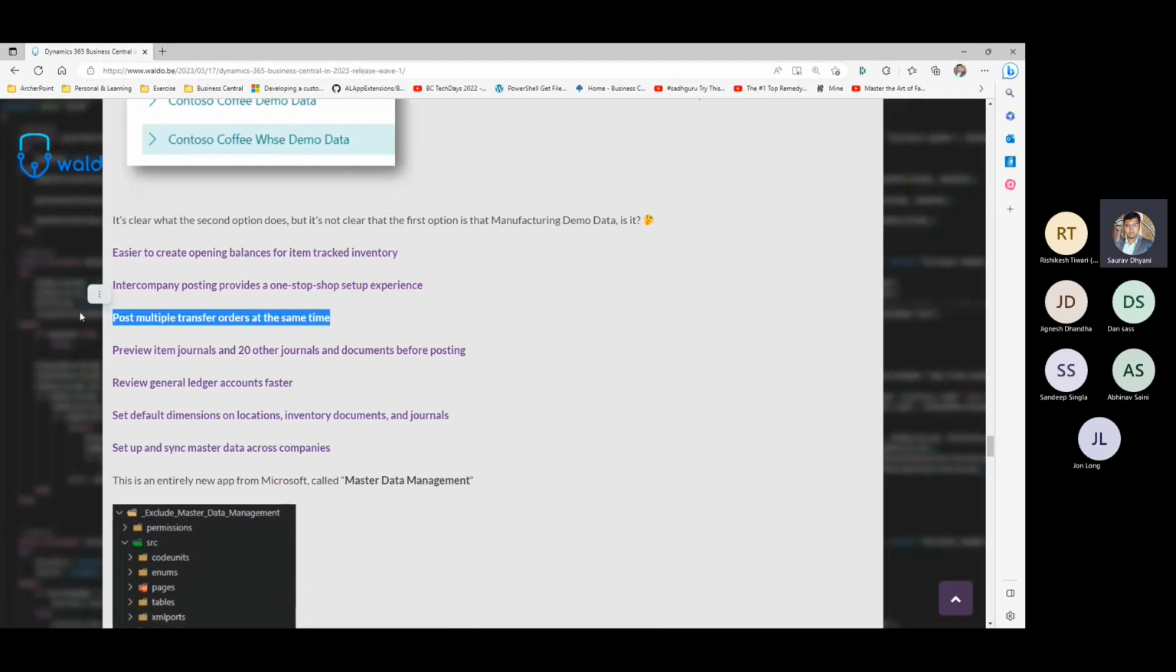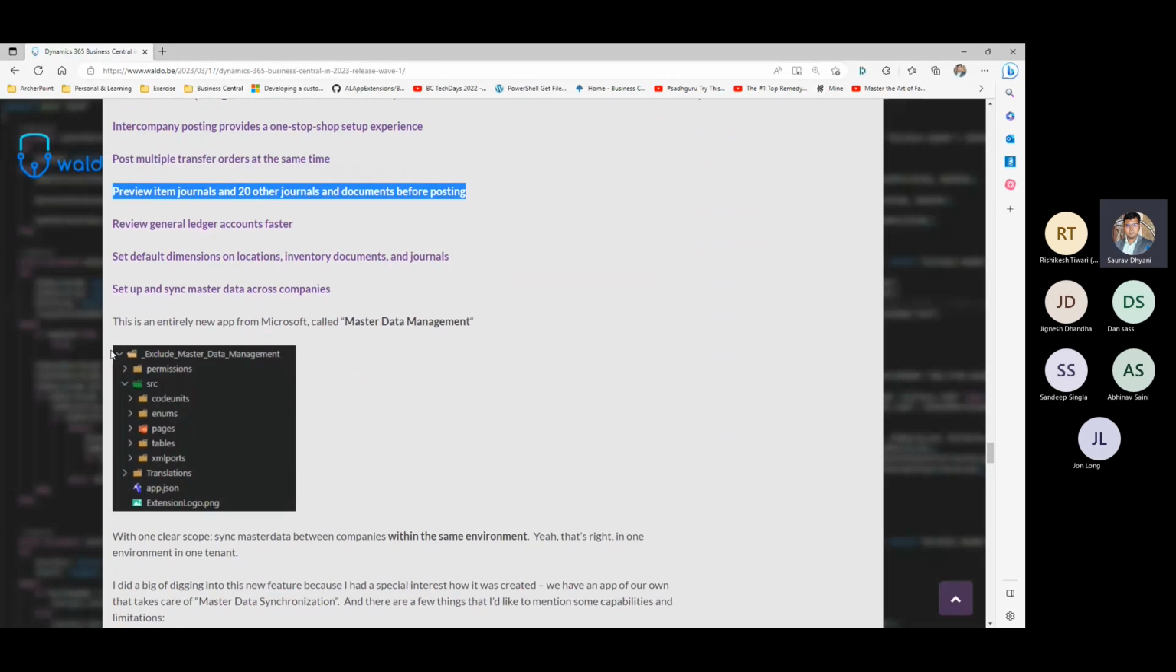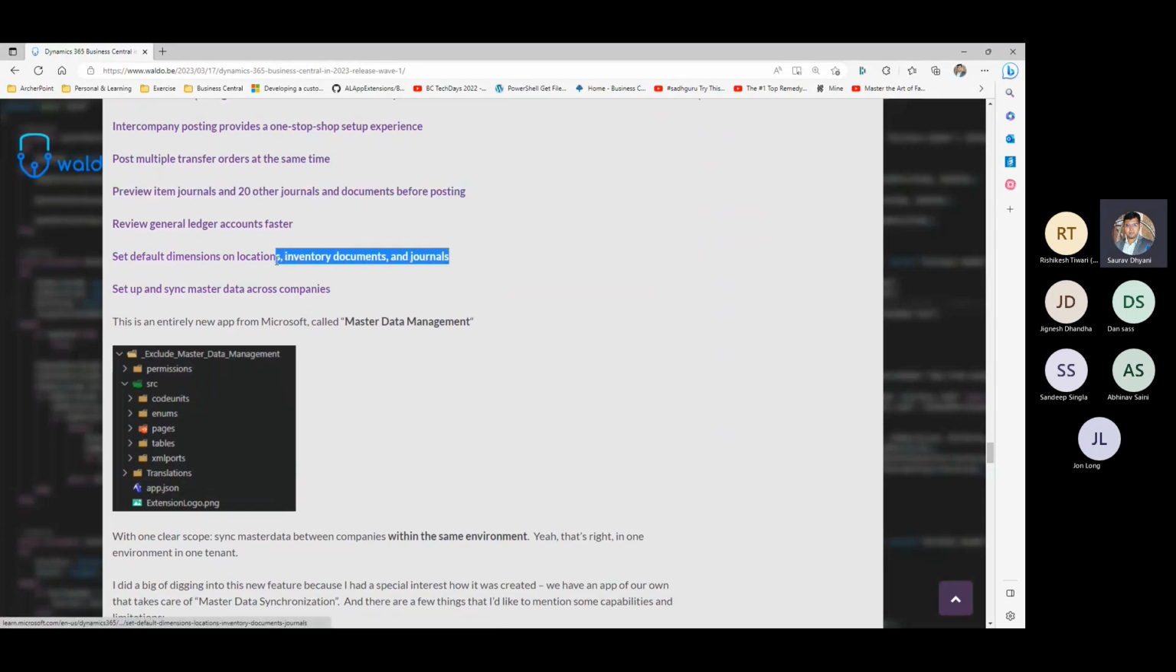Transfer order, like our sales order or sales invoice, there is a batch. Using that batch, you can post multiple at a time. Preview is extended to 20 different journals pages this time, and dimensions are extended on locations, inventory documents, and journals, the default dimensions.